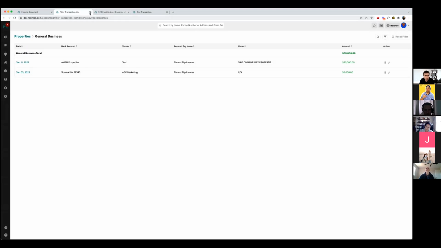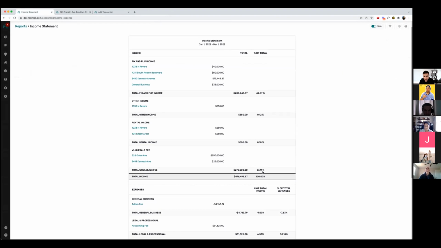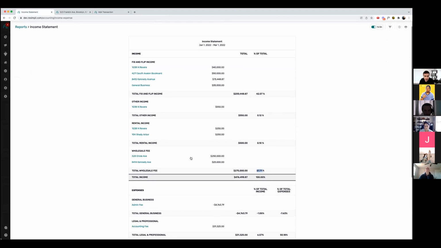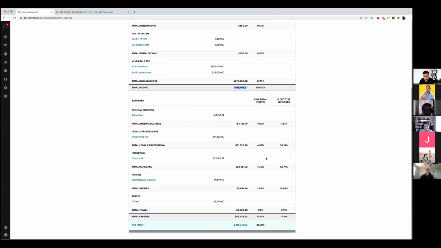So I put this right here and I can see for my fix and flip income, 42% of my revenue in my company is coming from fix and flip. 0.12% comes from other income, 0.1% is coming from rental, and 57.7% of my total revenue is coming from my wholesale fee. So it shows me the breakdown of the entire 476,000. And then on my expenses side, it shows me I have total expenses of 62,000.